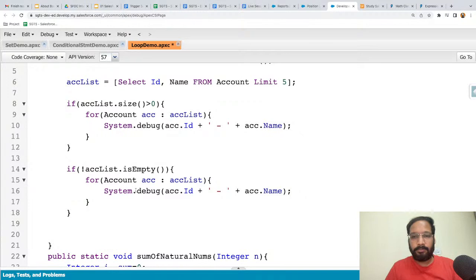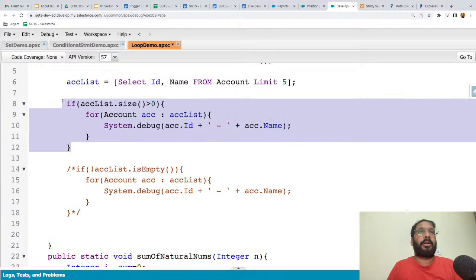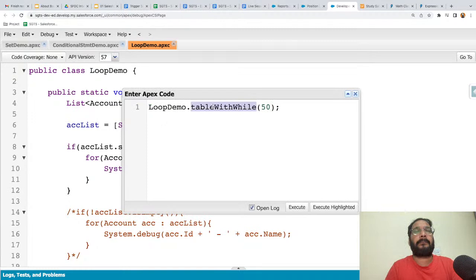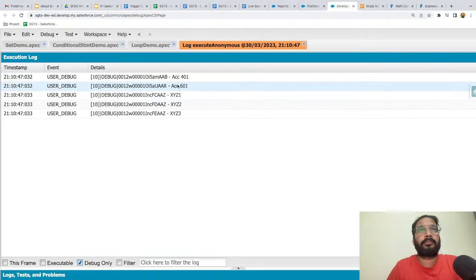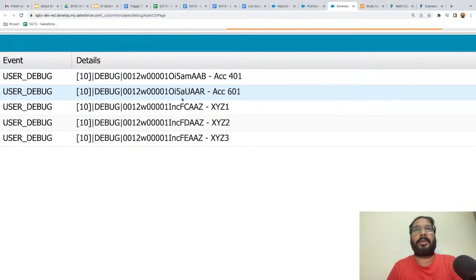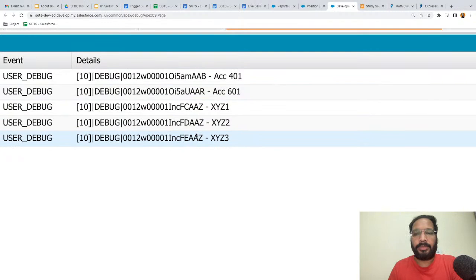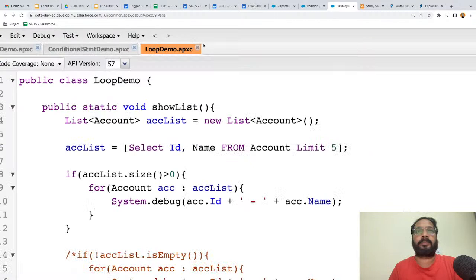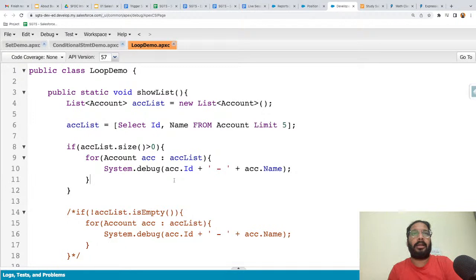Okay. So I'm making it a comment so that only the first block will be executed. Now I'm going to save and execute it. You will see the results are available in different lines. Here you can see, ID, then hyphen, then account name. ID hyphen account name. So all the account information is available in different lines. This way, data that is available in a single line can be broken and shown in different lines with the help of a loop. I hope you understood how we can apply a loop on a list along with a null check.